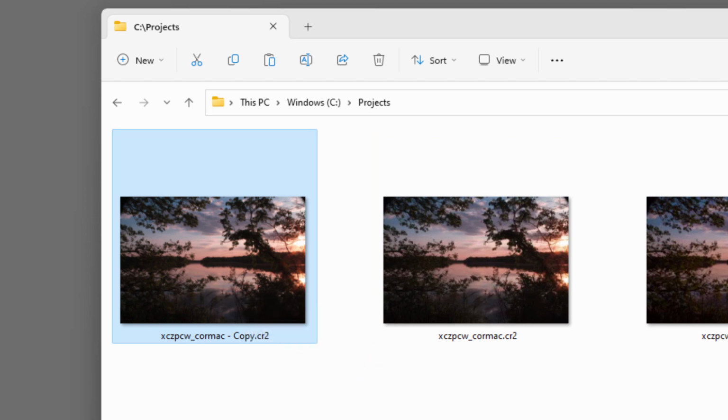Now, if you're working professionally, and I do mention this a lot in the comments, you don't want to be using Photoshop Elements.